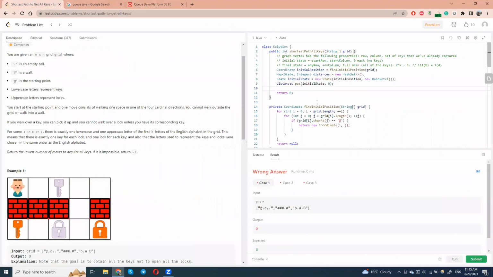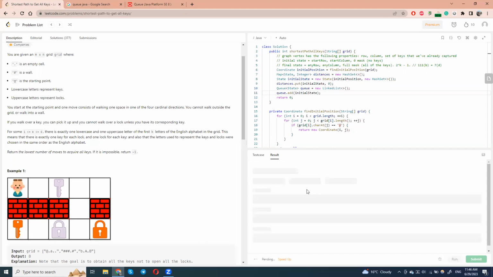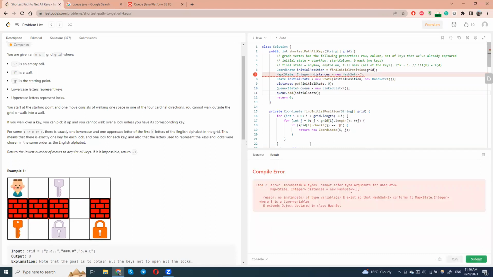So we have queue of state. And let's just create a linked list for that. I think it's fine. And we will add an initial state to this queue. Let's see if our code still compiles. It doesn't. Interesting.